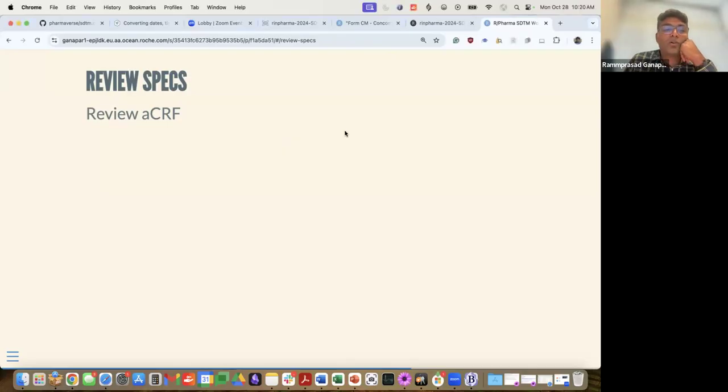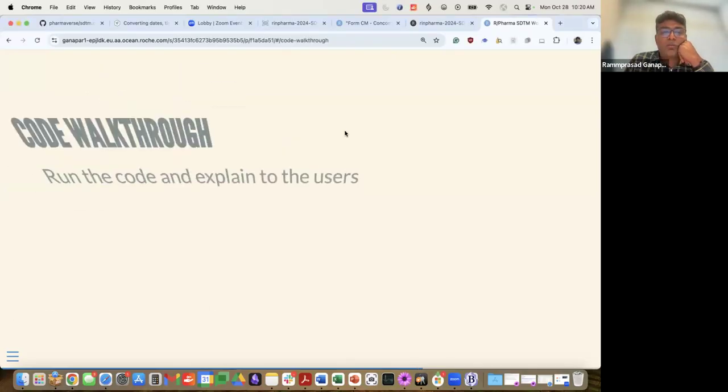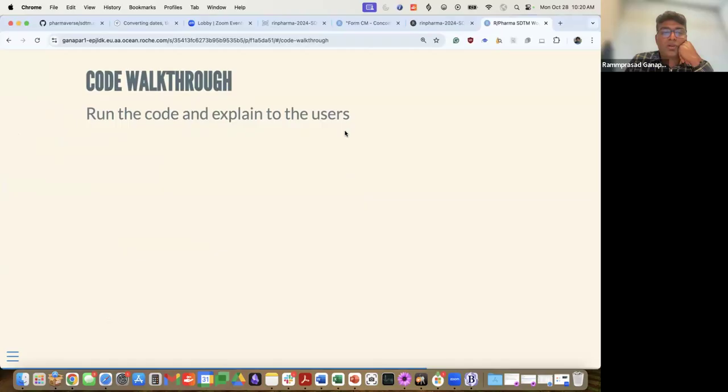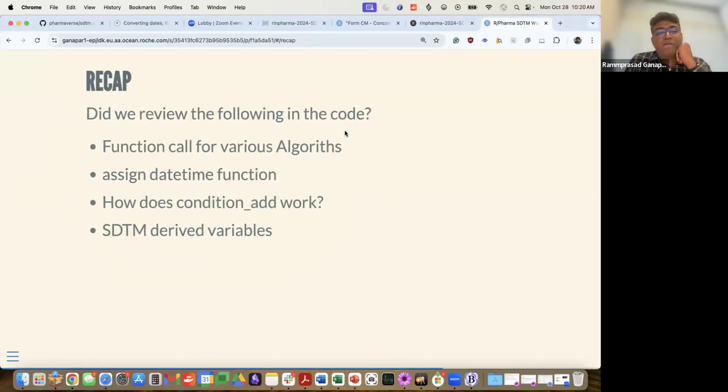All right, so going on to that, what did we do here? We ran the code walkthrough and we explained it, and we did review the function call for various algorithms, and we did review the assign datum function. We did see how condition add works, and we did see the STTM derived variables.